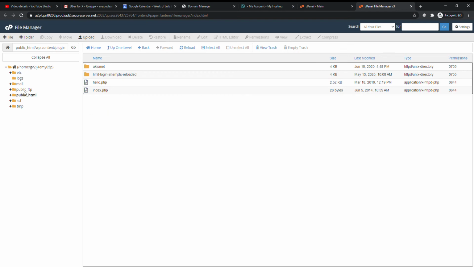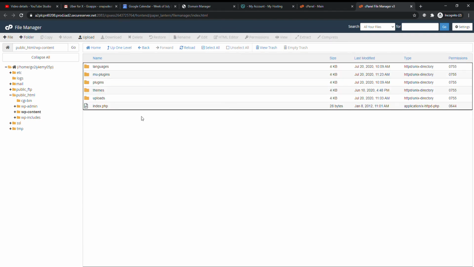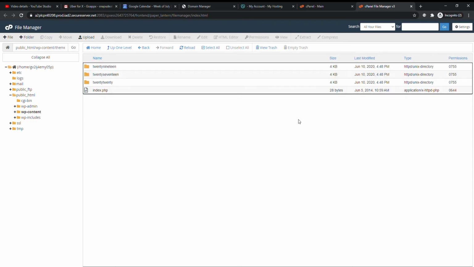Now, go ahead and go to the left side and click public_HTML, and then click the WP Content folder again. Right below the plugin folder is a themes folder. This is where all your active themes will be installed. Right now we have the 2020, 2017, and 2019 theme. Okay, WordPress by default will install those themes in there. Again, just a little bit of clarity here.